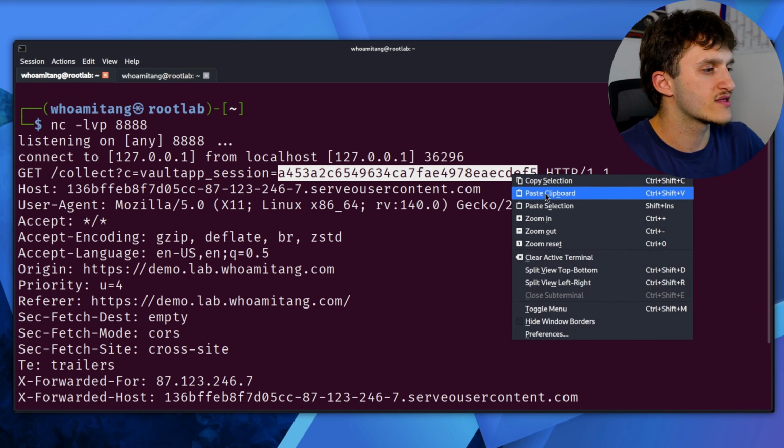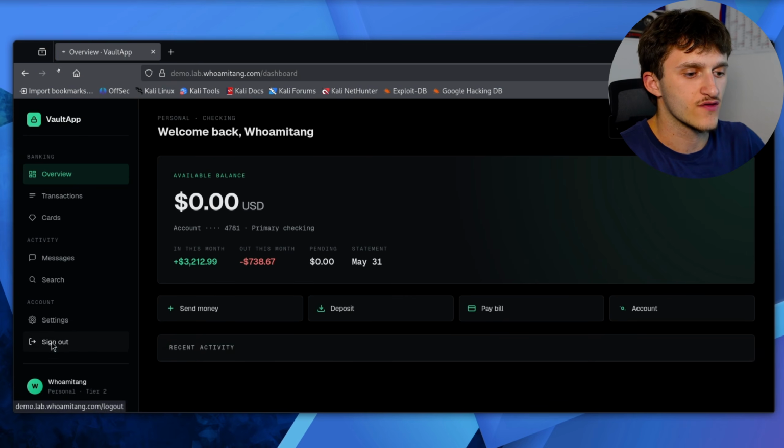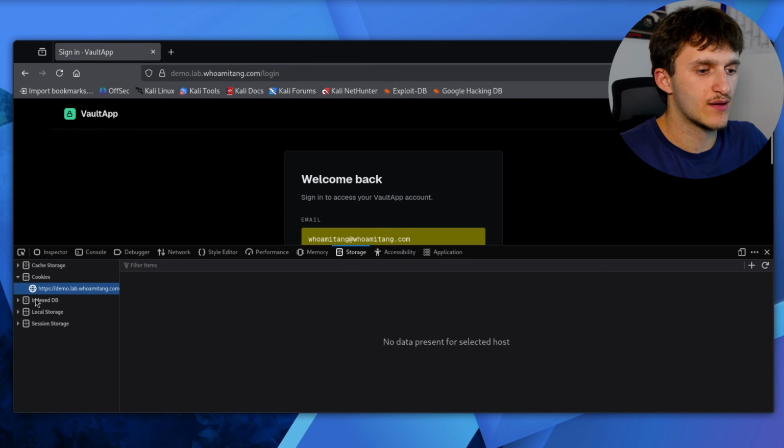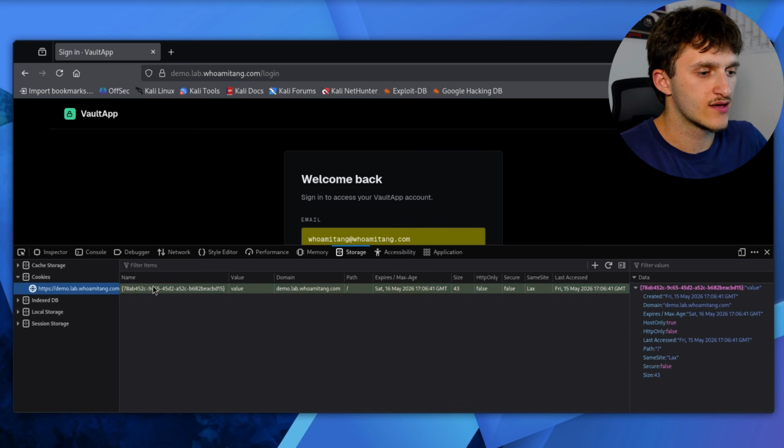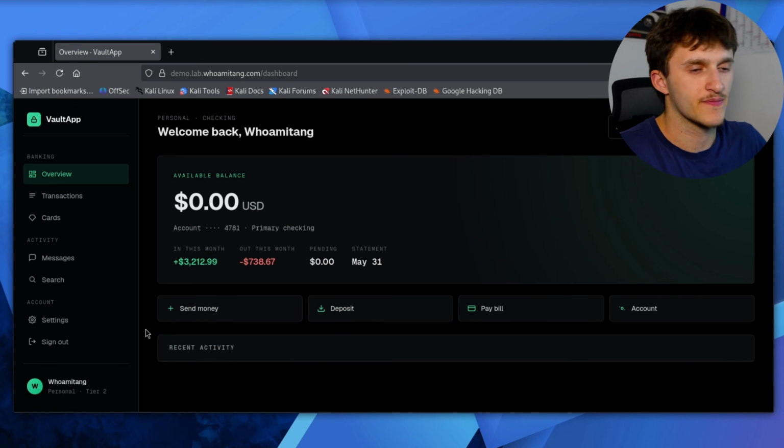Right click, copy, go back to our account, sign out, open the storage tab, add a new cookie, and then name it vault_app_session, and then for the value, we paste in our cookie, enter, and then we reload the page. And we're in.